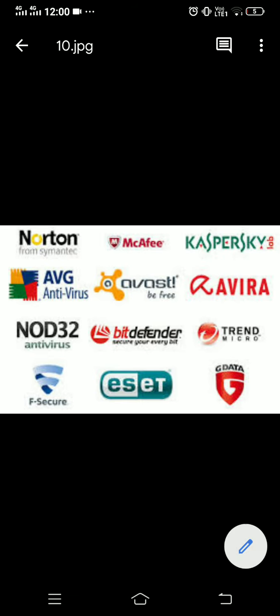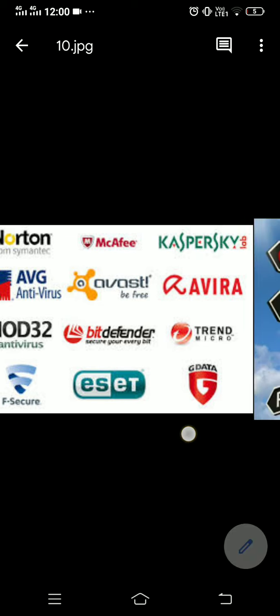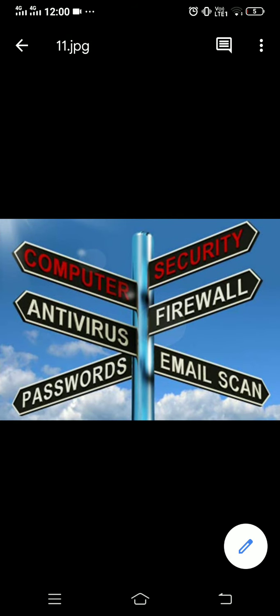These are the symptoms. Then we need to install antivirus software on the computer. Now these are the antivirus programs. Best ones are Norton, AVG, Avast, McAfee, Kaspersky, and the best one is your Quick Heal.